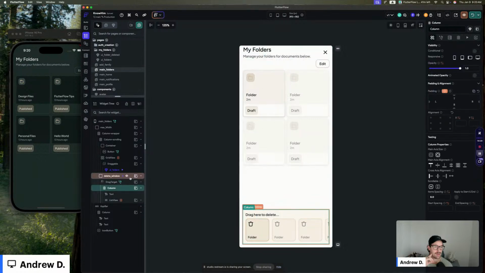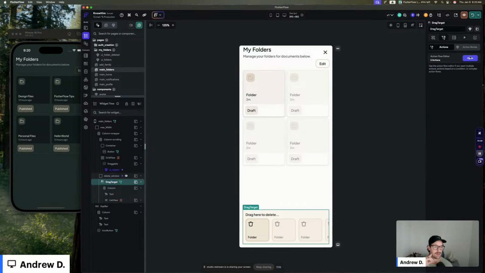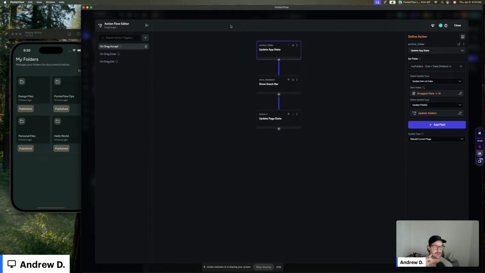And then again, we're going to check on this drag target. As you can see, there's an action here. There's three triggers. What do those three triggers do? Let's go ahead and open that up in the drag target.